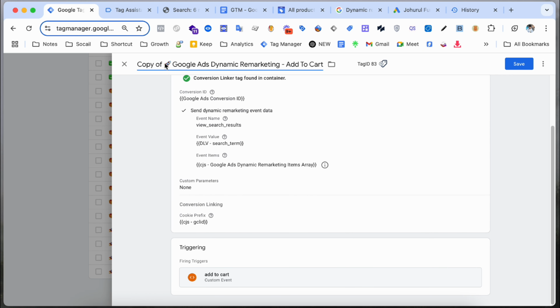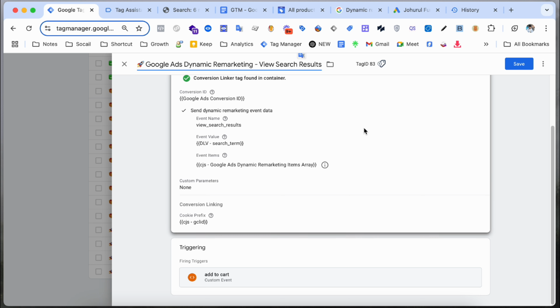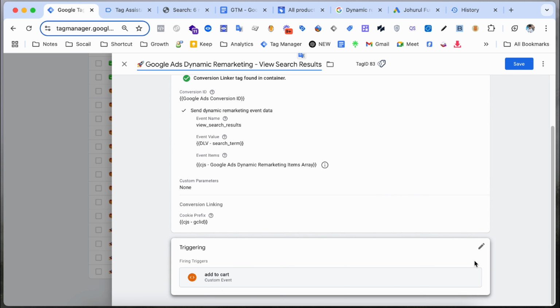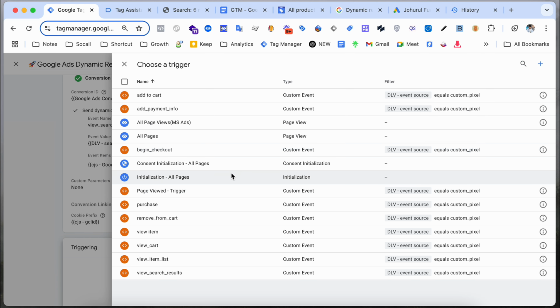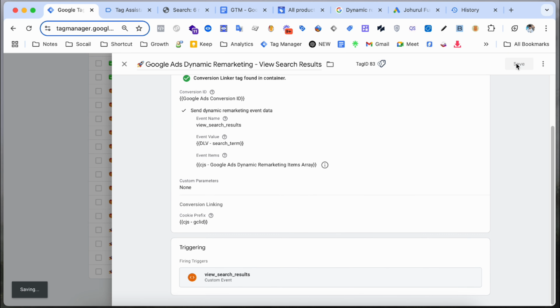So now I have to remove this and write in here this name, view search result, and then remove this trigger, choose from here the view search result trigger, which is this one, and then save it.